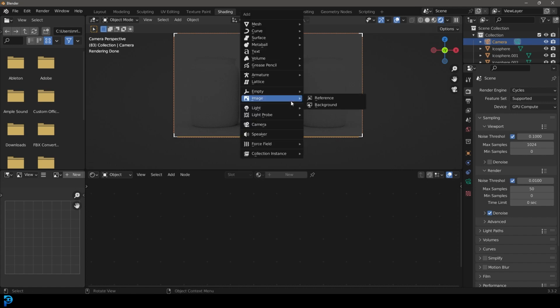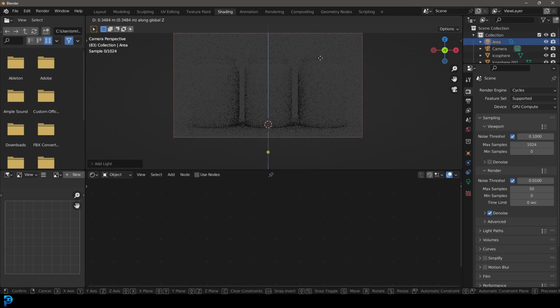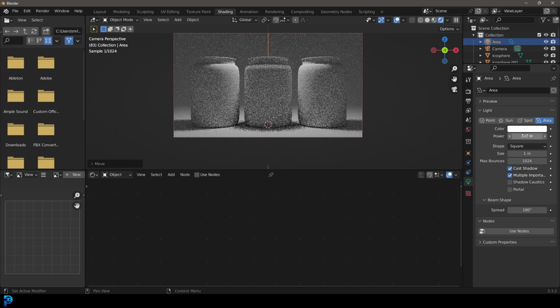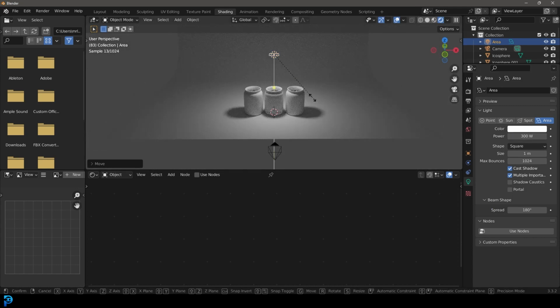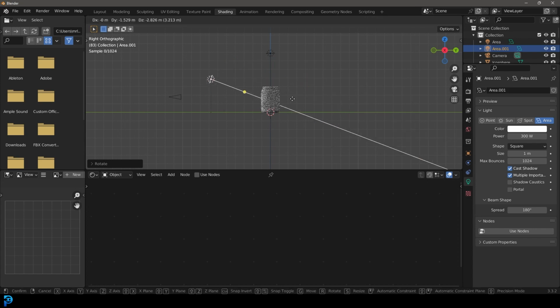So now let's go Shift A. Let's add in an area light. G, Z, move it up. I'm going to increase the strength to 300. And I'm going to scale it up along the X, like so. Then I'm going to go Shift D to duplicate it, rotate it in. And then I'm going to increase the strength of this one to 700. And I'm going to go to my camera view.